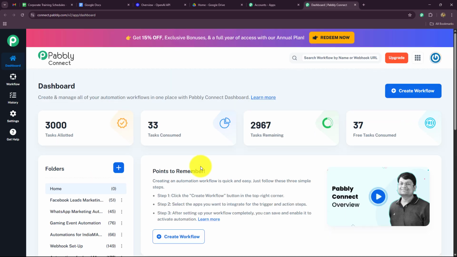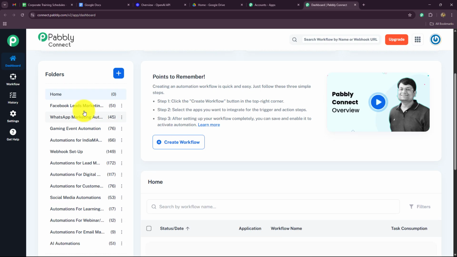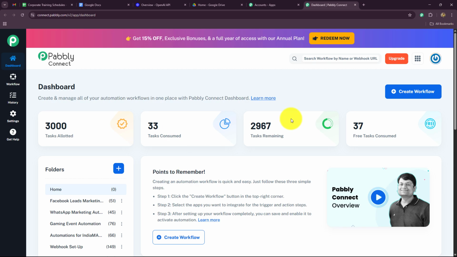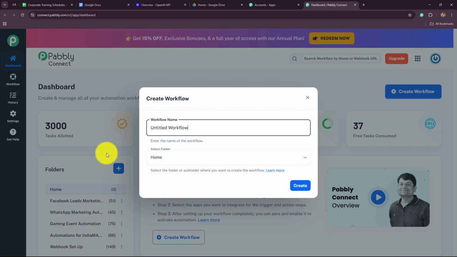It has taken us towards the dashboard of Pabbly Connect. On this dashboard, we can find all the workflows, and we can also save the workflows by creating separate folders like this on the same dashboard. Now, to create a new workflow, let's click on this create workflow option. As we have done that, a dialog box is open in front of us, which is asking us to provide a name to this workflow.